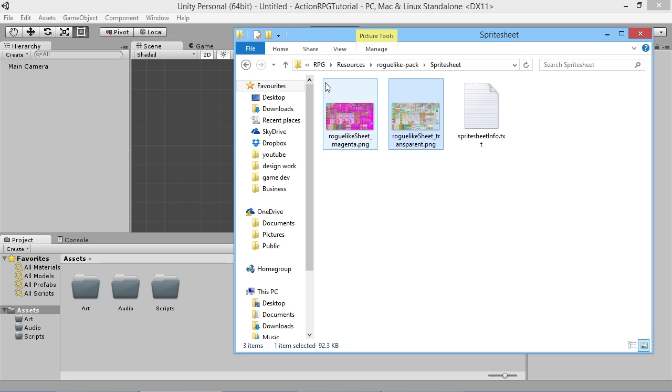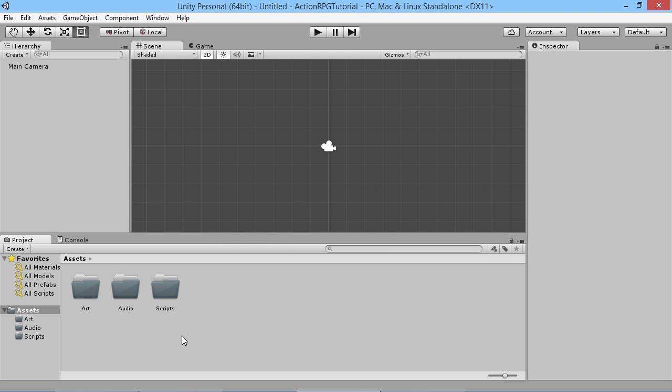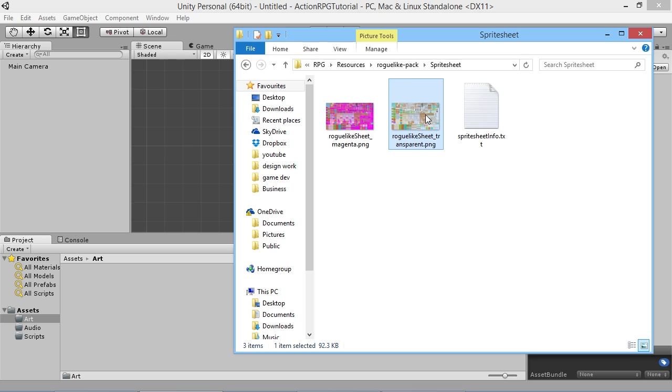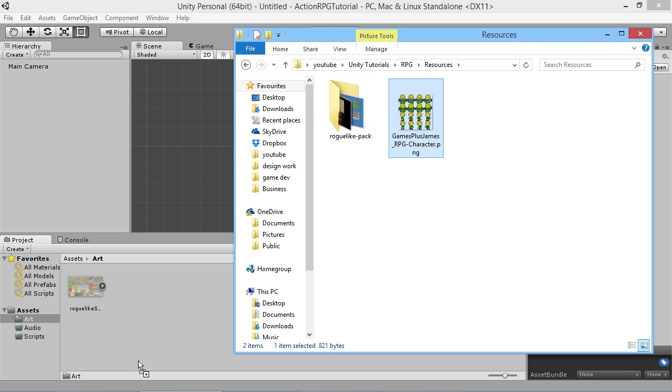So what we're going to do is, we have this folder here, and we're in our Sprite Sheets folder, as I said, inside that pack. If we just go back to Unity, if we double click on the art folder, we'll go into there. And what we'll do is go back to our Sprite Sheet and just click and drag that in. And that'll automatically load it into the game for us. And we'll go back up to here and we'll click and drag in the character as well.